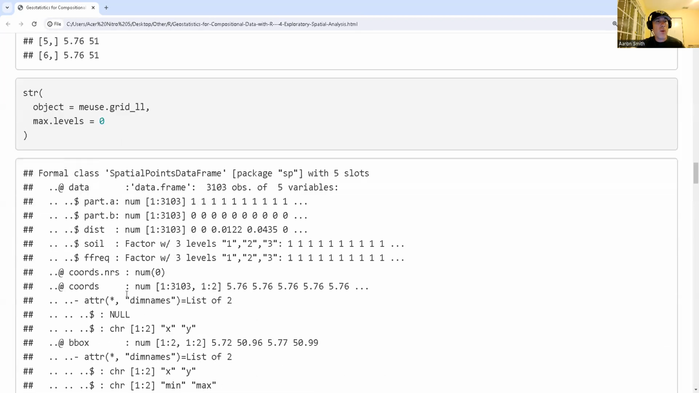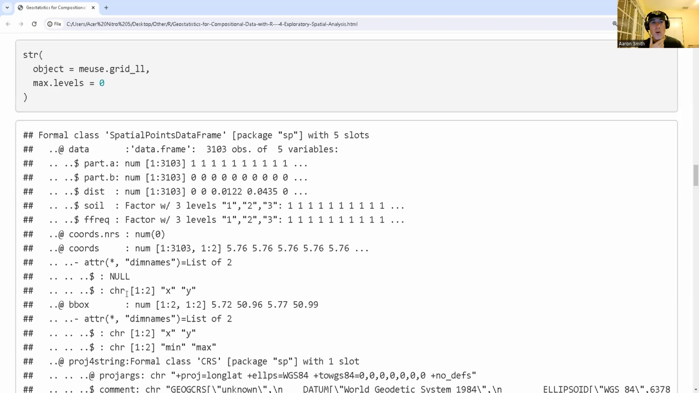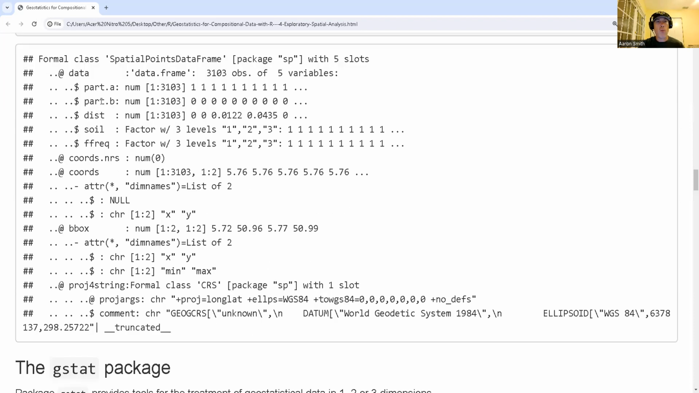Now, to see what's going on with the individual object, like what the slots are and what's contained in there, I can use the str function, and it will go through and print all of the different slots for me. str stands for structure, and so you can see we have a SpatialPointsDataFrame. It's from the sp package. It has 5 slots: data, coords.nrs, coords, bbox, and its proj4string. And so here, if I want to pull anything out, I can actually use these names to get what I want out of there. All right, so that finishes up our very brief look at the sp package.